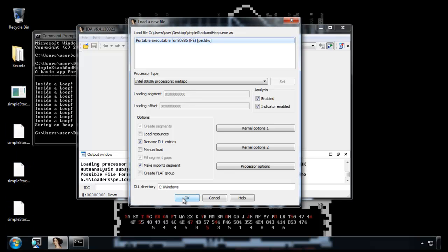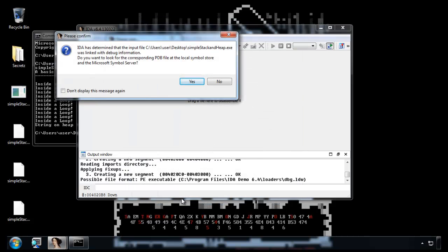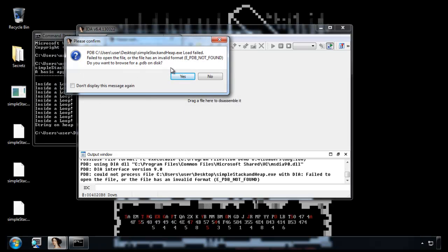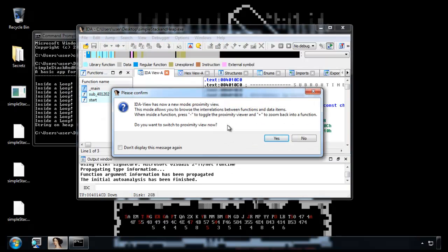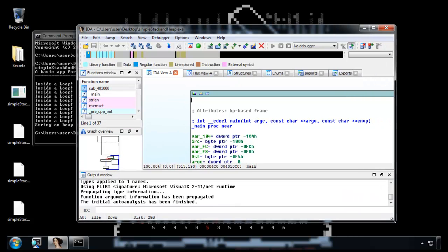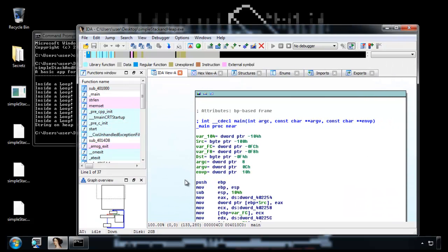We'll take all of the default options, and then for programs that are built with debugging information, IDA is going to ask us if it wants to talk out to the Microsoft symbol server. You always want to do this because this can give us a lot of insight into how the program is written. This specific program isn't something that's owned by Microsoft, so we'll need the actual PDB file associated with the program in order to get anything useful. And that can be really hard to get. So we'll say no to proximity view. And then IDA View A is what we're really going to be doing most of our work in.